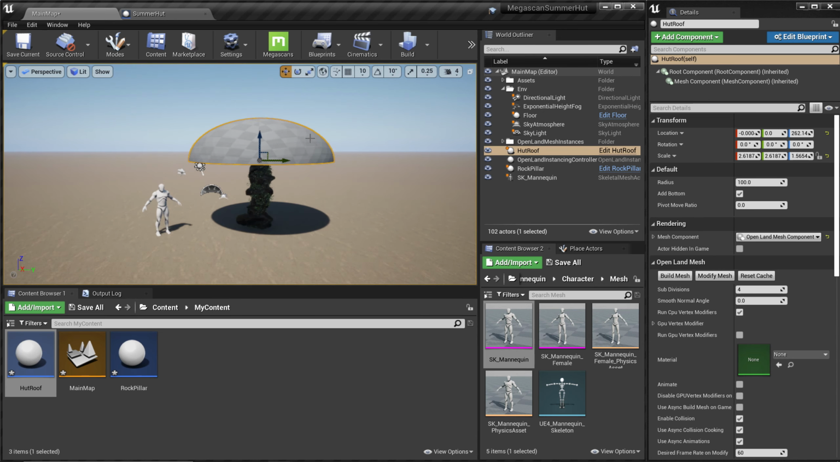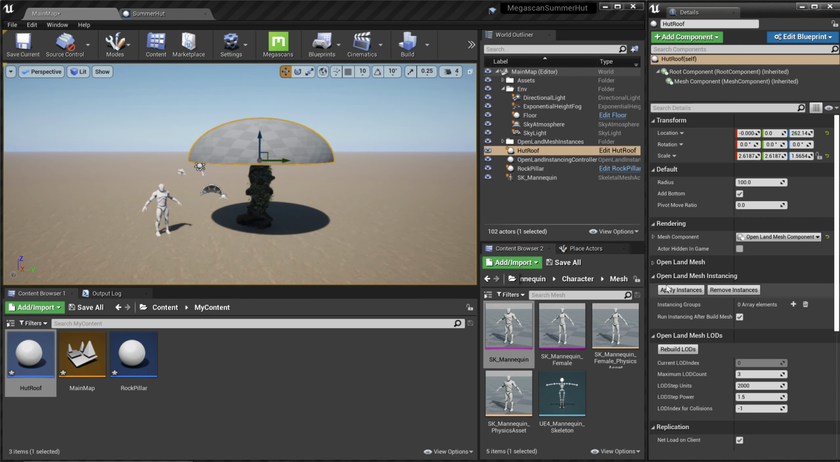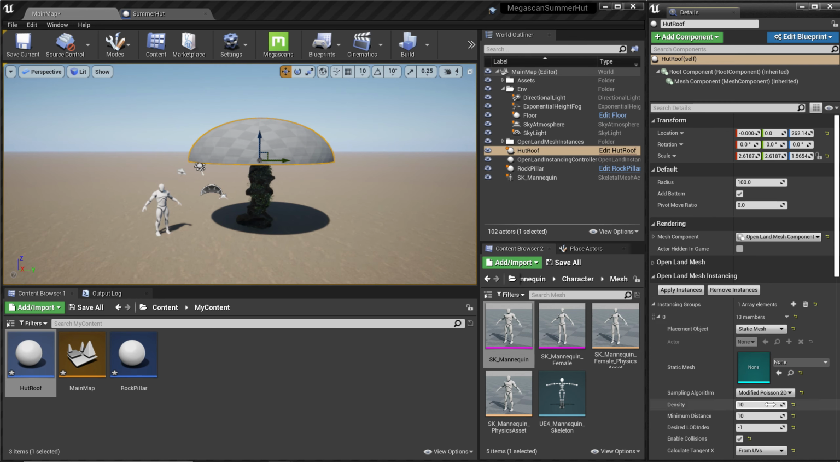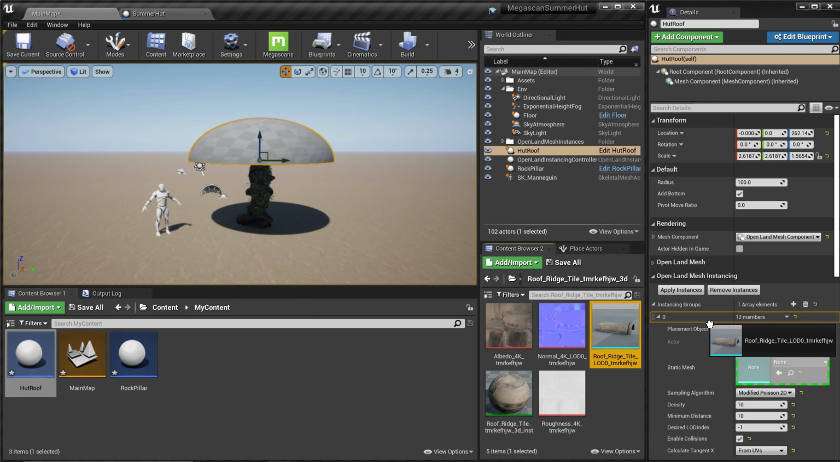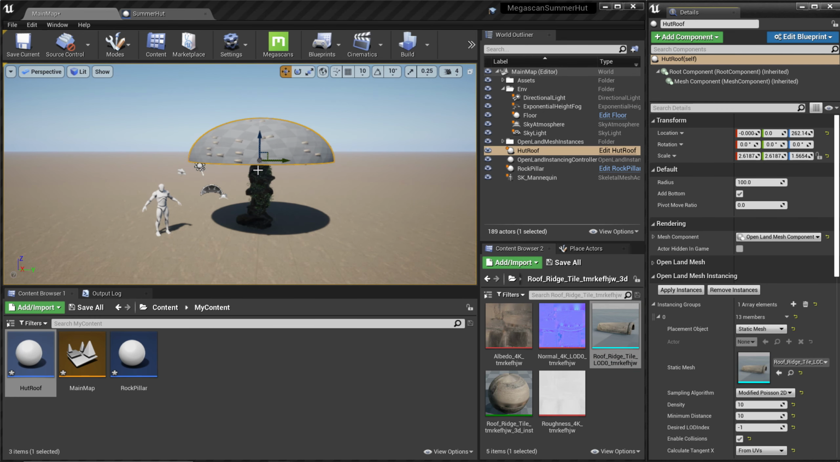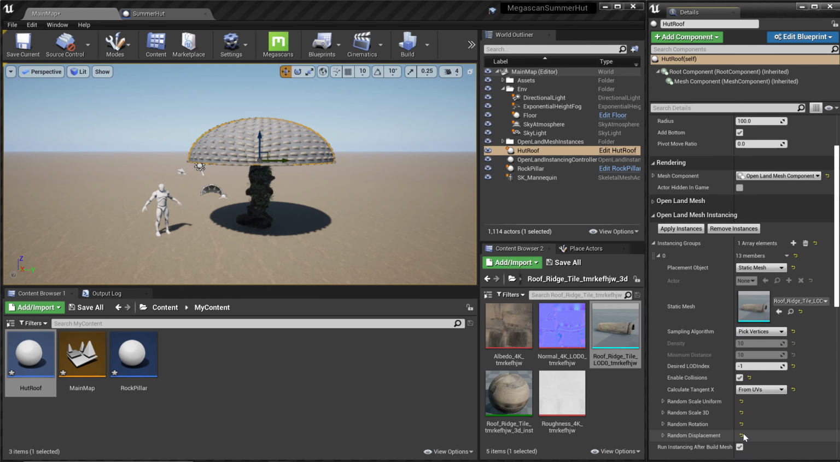Now let's scatter our roof ridge into this mesh. So then I'm going to go to my details panel. Then in the open land mesh instance section, I'm going to create a new group. So this will be my roof ridge. So then let's grab the roof ridge over here. All right, apply instances. It's a little bit small, and here we use the sample algorithm as the random one, the modify position 2D, but I'm going to use a different one called pick vertices. And then I'm gonna increase the size a little bit, maybe 2 times.